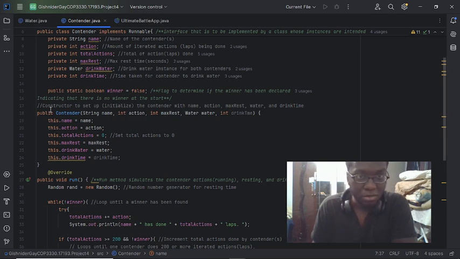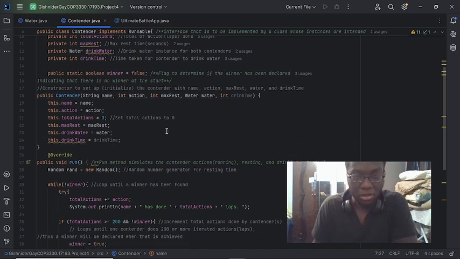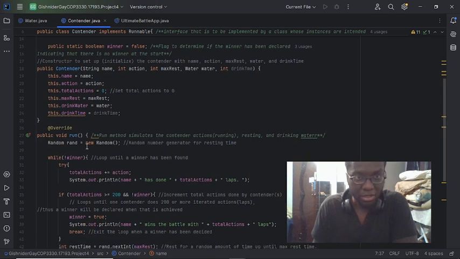Obviously, we have a constructor to set up all the values and attributes that will be used at a later point. Obviously with name, action, total actions will be set to 0. That is not negotiable, because essentially any other number would be a head start, but obviously it's set to 0 for the start of the race, along with the other attributes. Now we proceed to our run method.